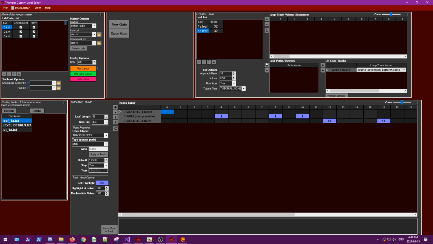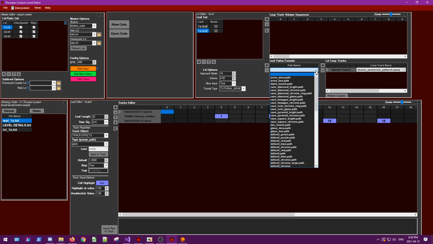And you do that with this panel here. You select whichever leaf you want to apply your tunnels to. Then you press the plus button, and you have a big selection here. I am working on documentation of what these tunnels look like, because right now it's just words. So you have to select it, update your level, and then play it to figure out what it looks like.